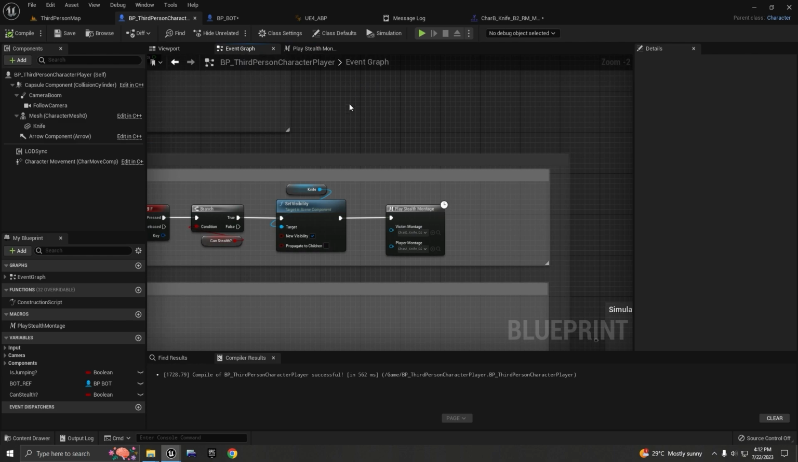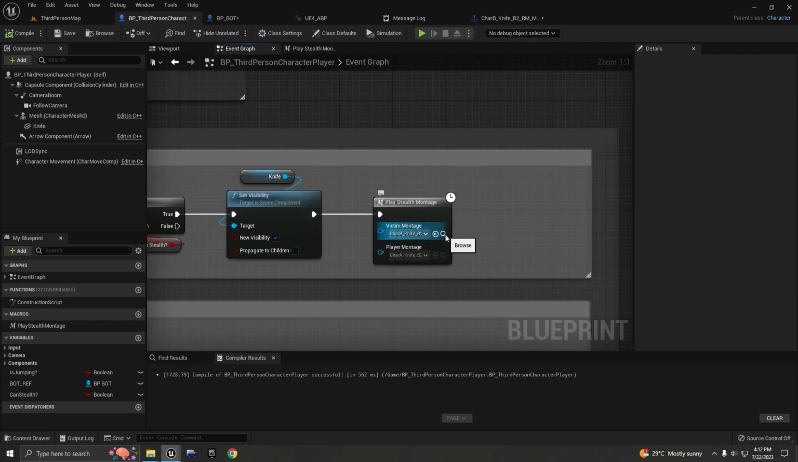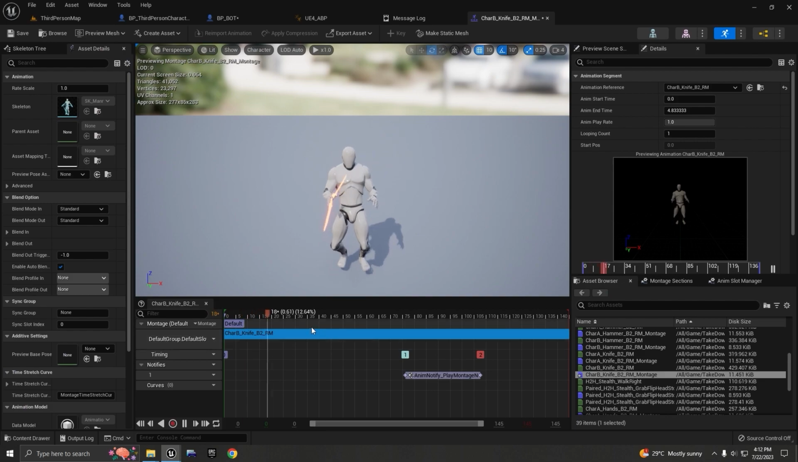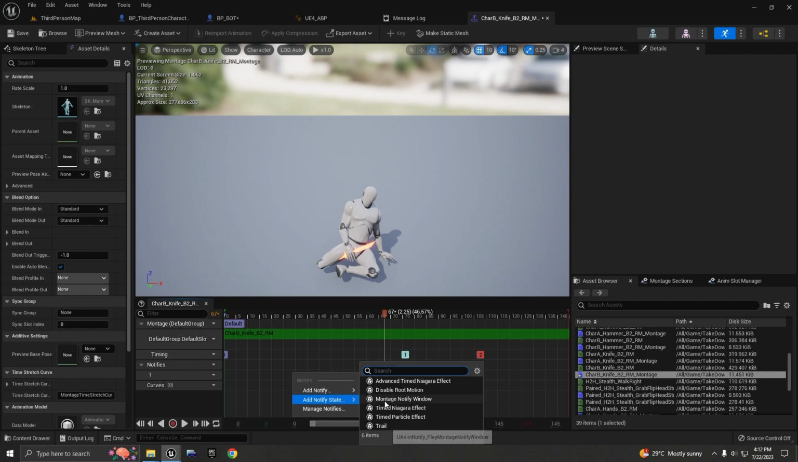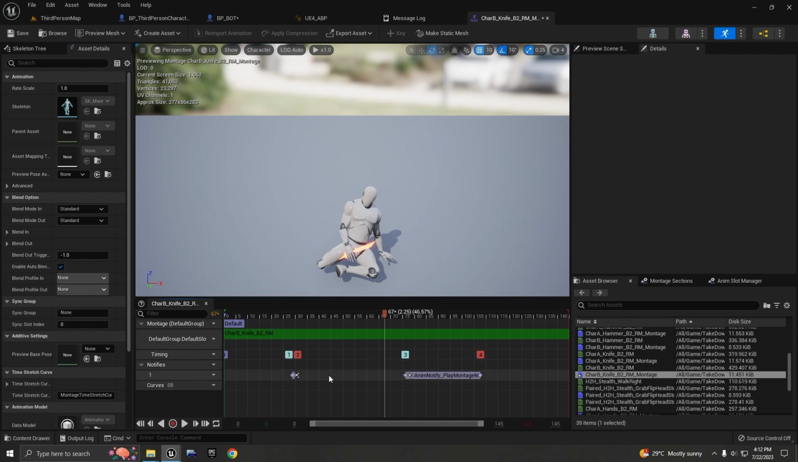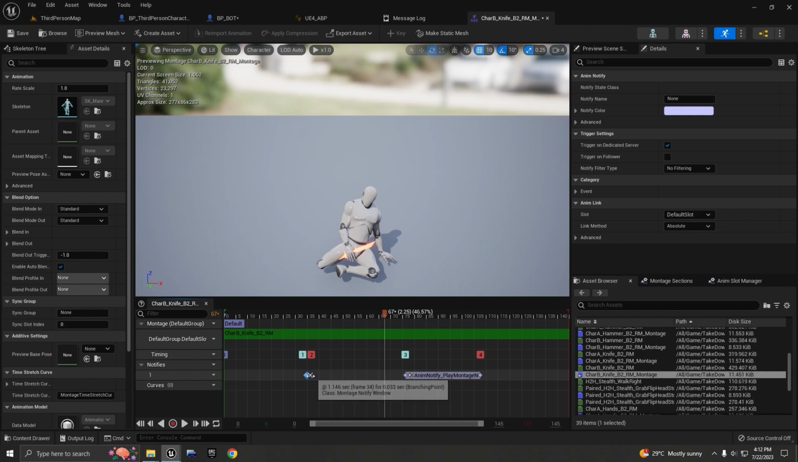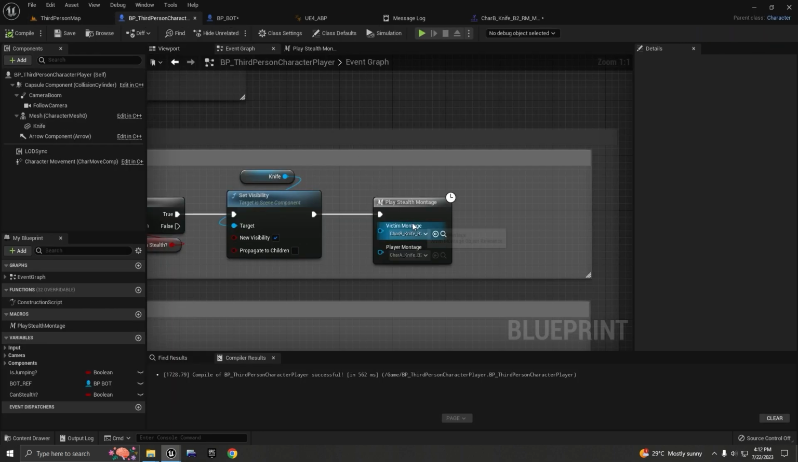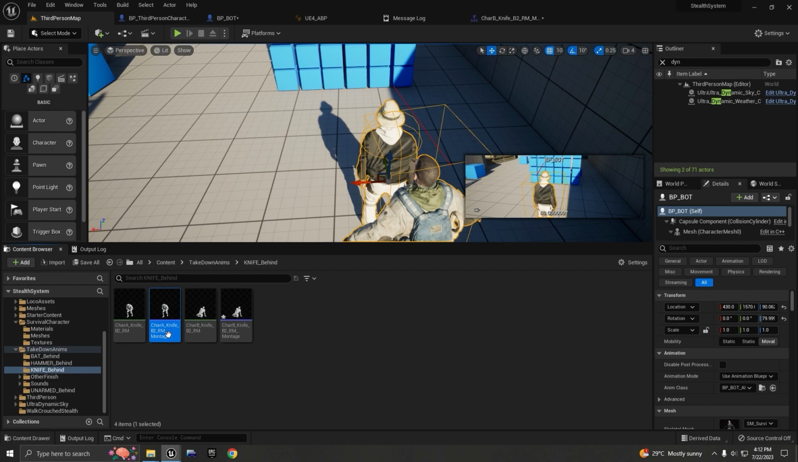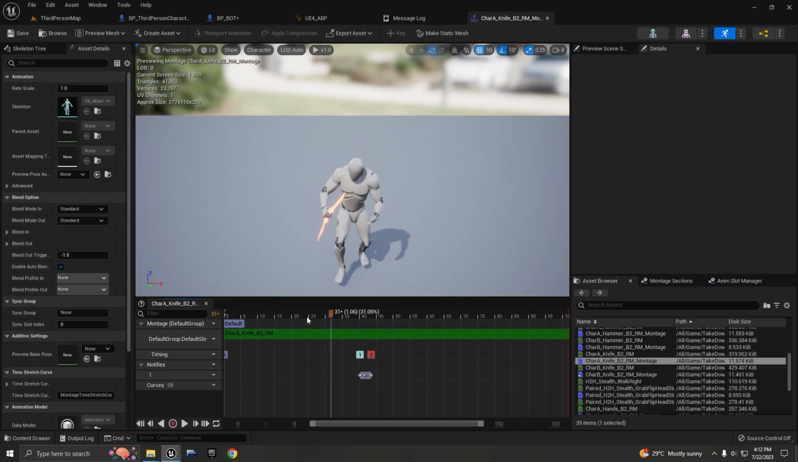Wait, here on the event graph and the victim animation montage, I'm going to browse to the asset. And here, as you can see, I have added an animation notify state, montage notify window. So if you want, you can add one here, and you can set your starting and end points. So I've set mine to be here. Well, actually, it's not the victim montage. I need to go to the player montage. This is my player animation montage of him attacking the bot.